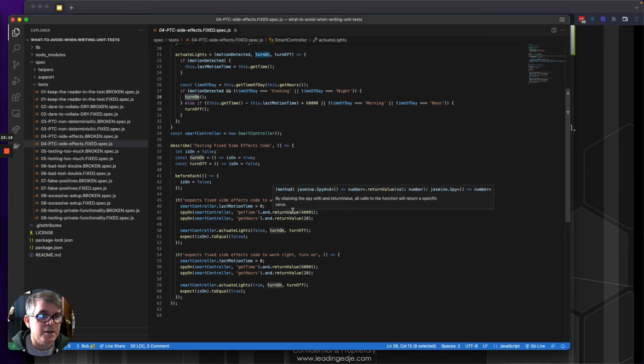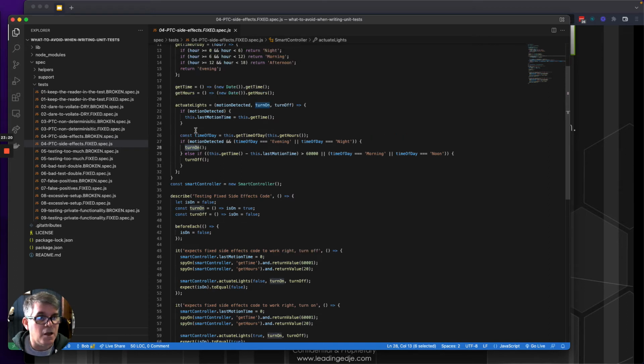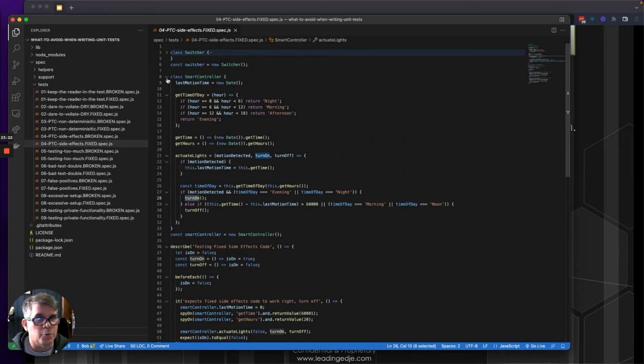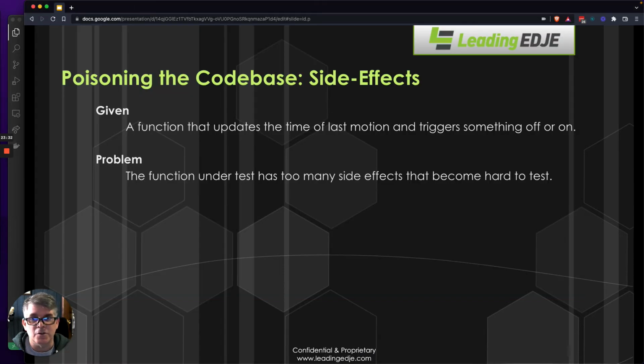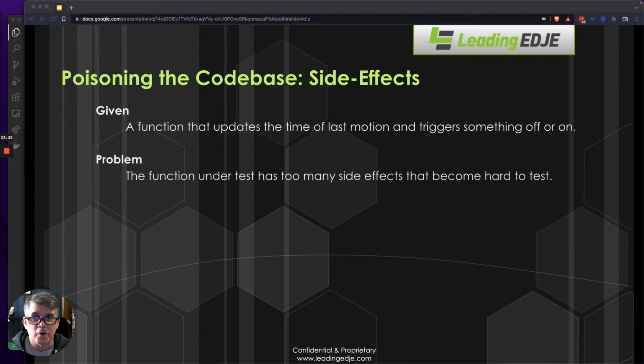So it's fairly easy to see what's going on within these tests. A lot easier to understand than the previous example on what was happening with the tests. And that's the whole idea. We need those tests to be easy to understand and figure out what's going on. So, poisoning and code-based side effects: a lot of different things going on in the code base that caused problems in writing our tests.